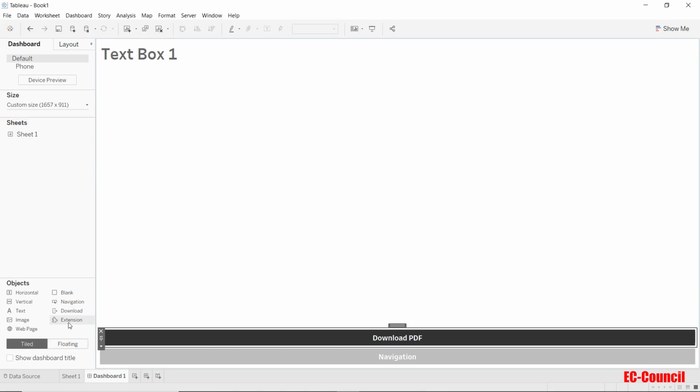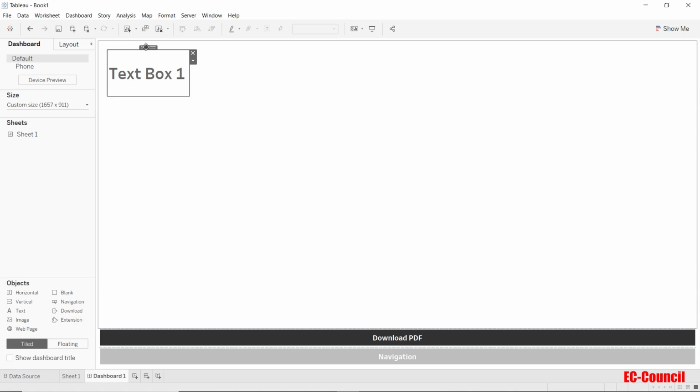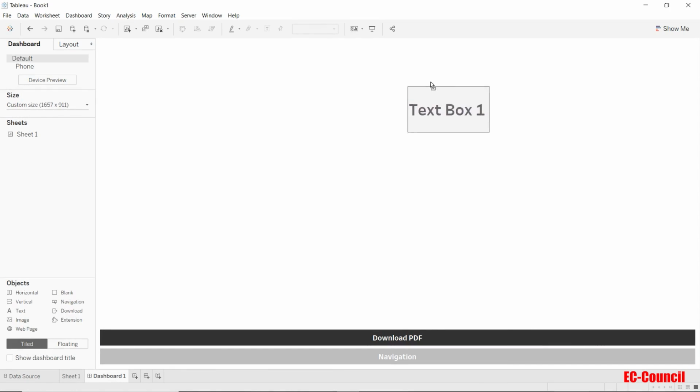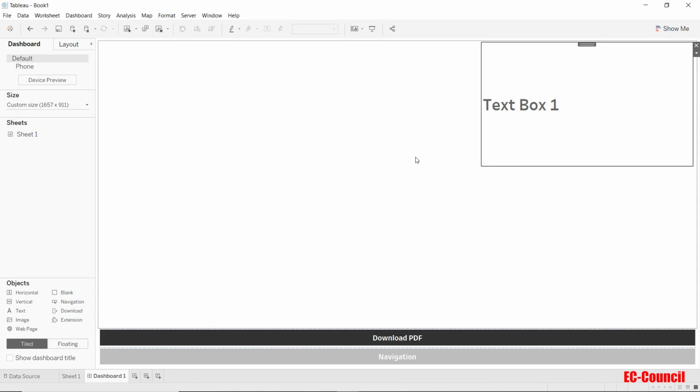By default, as soon as we add an object to the dashboard, it comes up in the tiled format. But we can always change it to floating using the object dropdown and checking floating. Let us change the format to floating for this text box. Now we can move this text box around the dashboard and set it up as per our requirements. We can also change the width and height of this text box as we require.